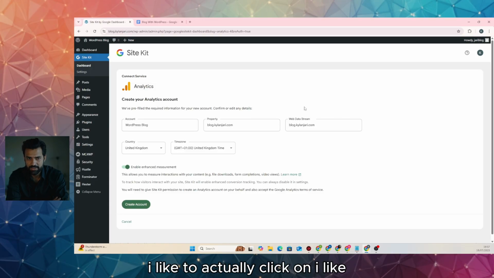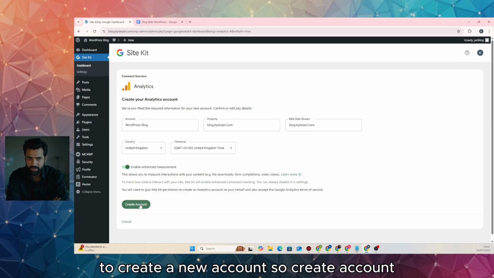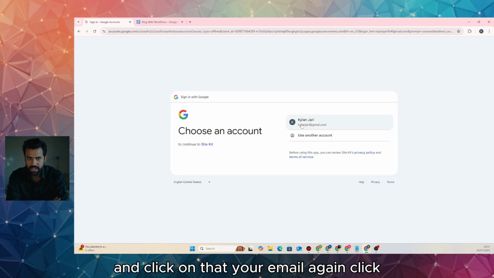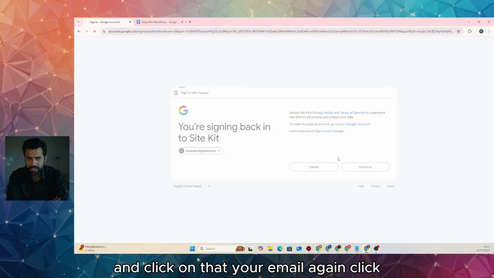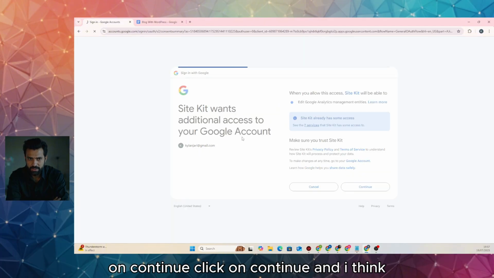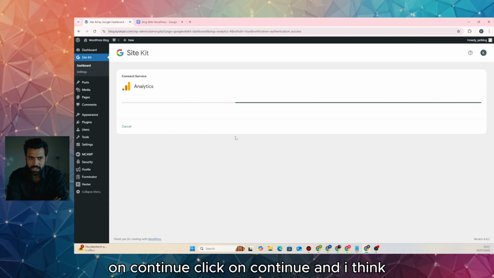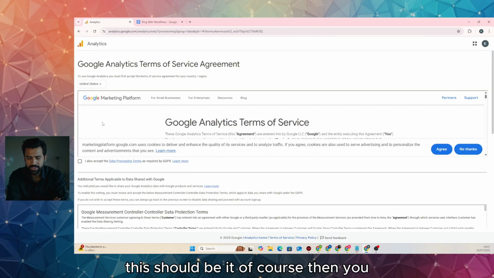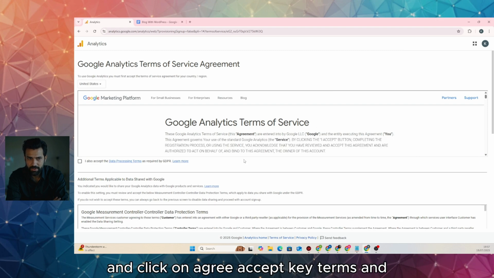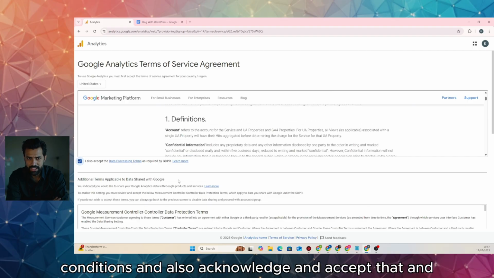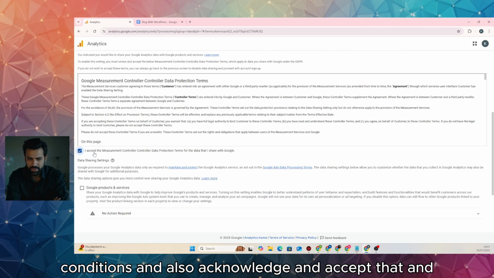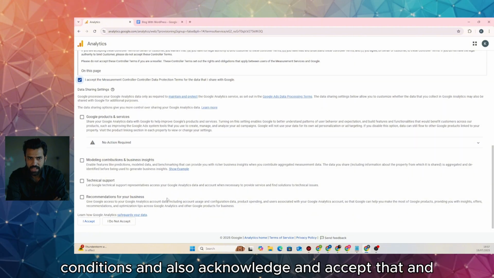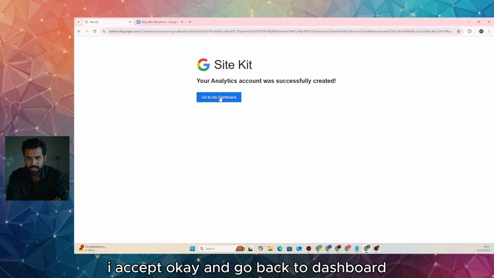And now I'd like to create a new account. So click on create account, enter your email again, click on continue, and I think this should be it. Of course, then you have to go to the Google terms of service and click on agree, accept the terms and conditions, and also acknowledge and accept that, and I accept. Okay, and go back to dashboard.